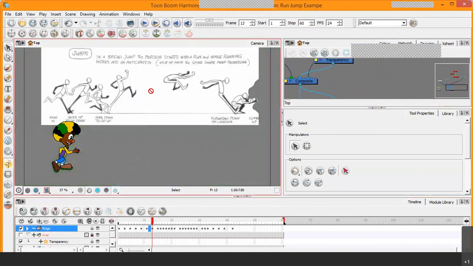Let us look at this. This is taken from the Richard Williams survival kit, and it shows the main key poses of a jump. Here we have the key poses of the character going into the run, and then here we have the other key poses of the character accomplishing the jump.